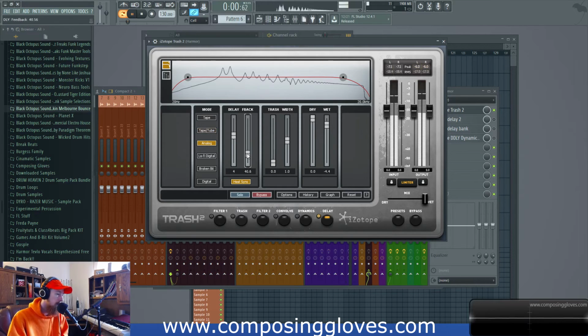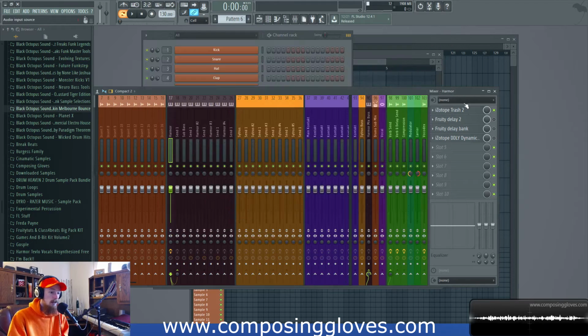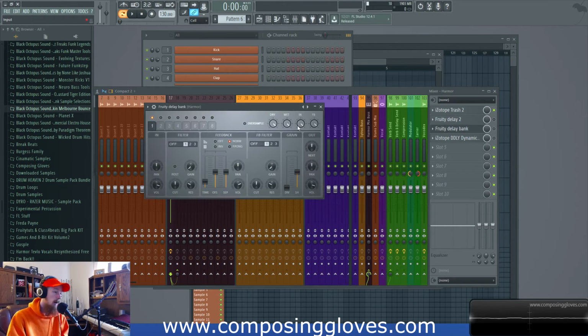We go to analog. See, that one's got a very different sound. In this case, it's more pleasant than the first two. And then we have a lo-fi, broken bit, and a digital. But you get the idea. They're different. They do different things when you increase them. So that's pretty cool. Next up, we have something called a multi-tap delay.